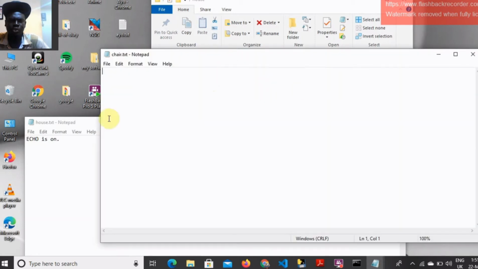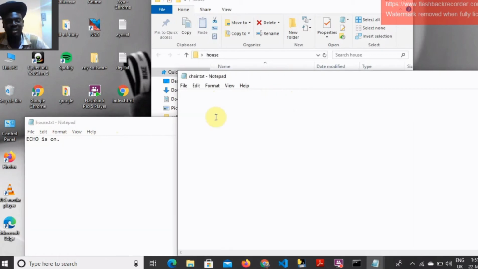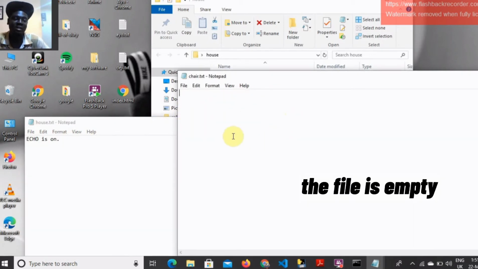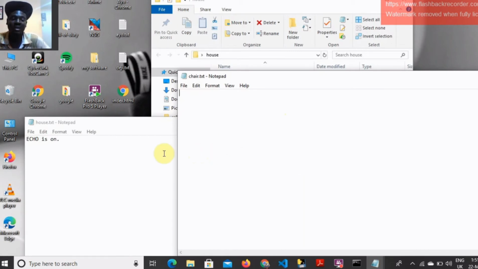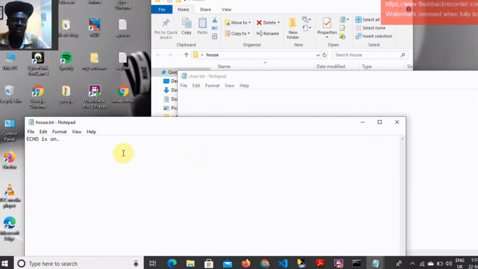So notice how in this file that we used echo to create, there is the text "echo is on", but in this file that we used type nul to create, we can see nothing is inside. So each time I'm creating a file using my command prompt, my command line, I prefer using type nul because when it's created, no text is added to it. So it's better to use type nul to create your files.